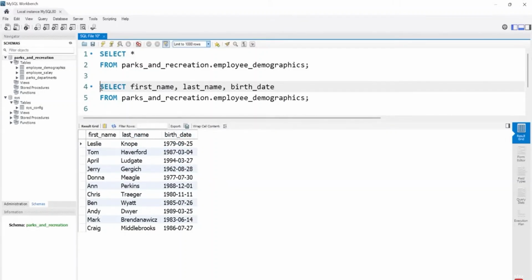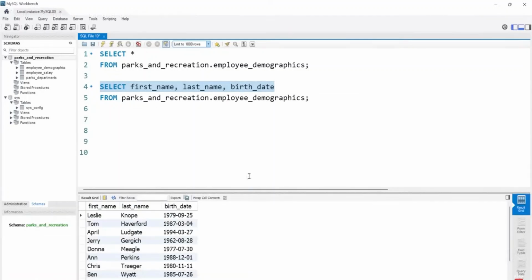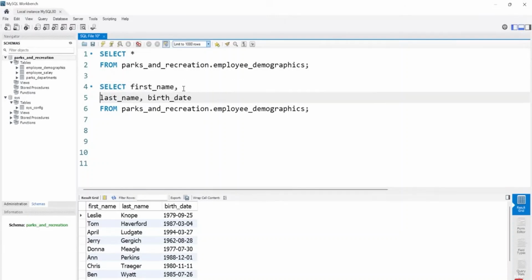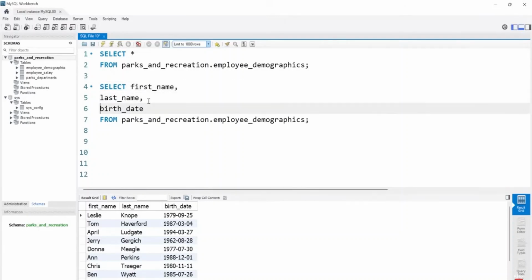Now the way we just wrote it is all on one line. And that's perfectly acceptable because MySQL is going to read it the exact same as if we did it in a different format, as long as it's still in this order. But sometimes you'll see it like this, where it's select first name, comma, last name, comma, birth date, all on different rows.